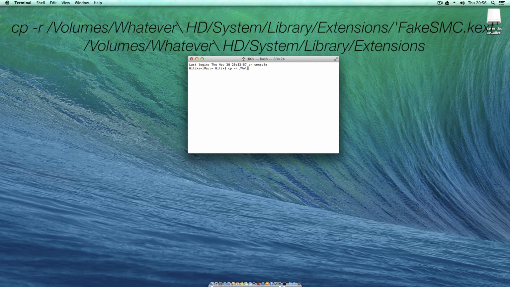cp -r /Volumes with a capital V, /Mavericks\ Installer/, now substitute Mavericks Installer for whatever you call your USB. And if you're looking for the backslash key, that's for separate words. If you've got your USB as one word, you won't need the backslash.